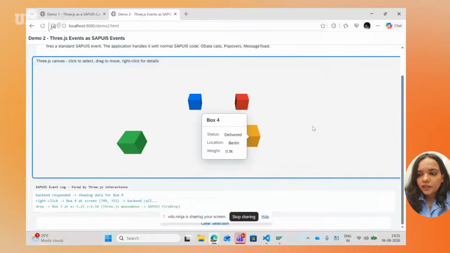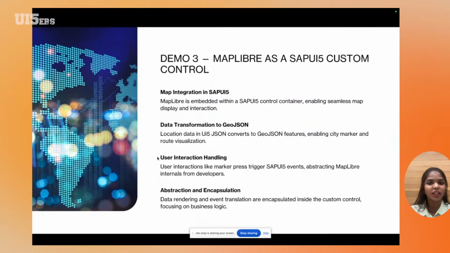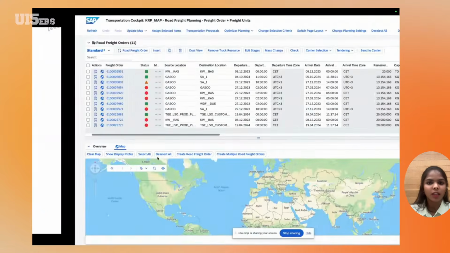I will hand over to Rakshitha to let you know further about the MapLibre library. Thank you, Manasi. So far, we have seen how Three.js was used as a third-party library. Now, I'll take you through MapLibre as a third-party library.